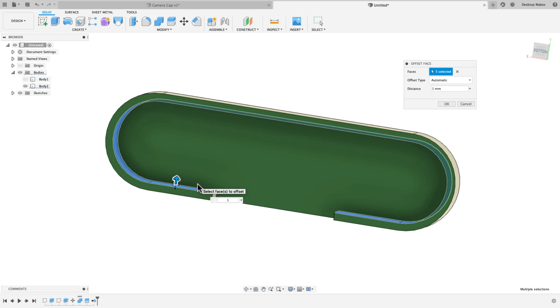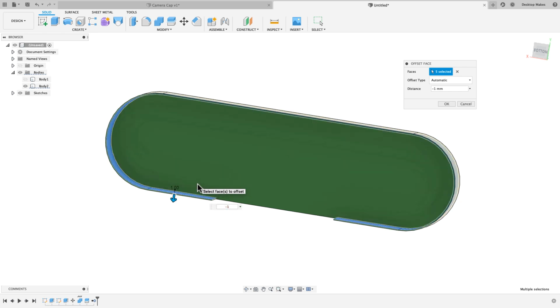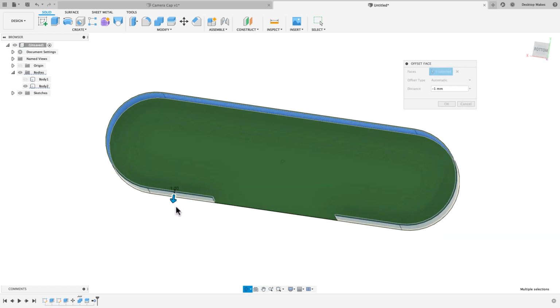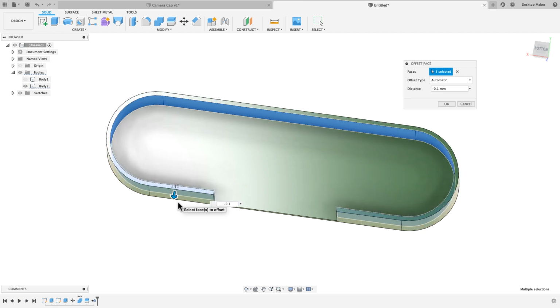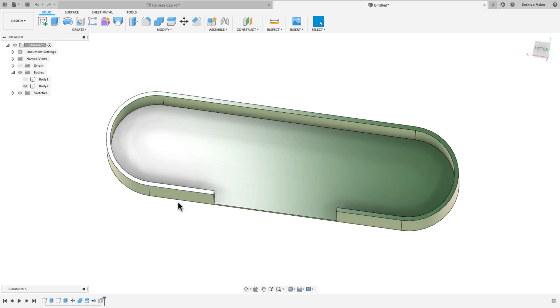So I guess this is a good thing to show you what'll happen. If I did a negative one, you see how it thins it out and it offsets them in that direction. But I don't want negative one. I actually want just a negative 0.1, so do a negative 0.1, and it'll be just a slight offset there, just enough that it'll allow the part to slide in and out.